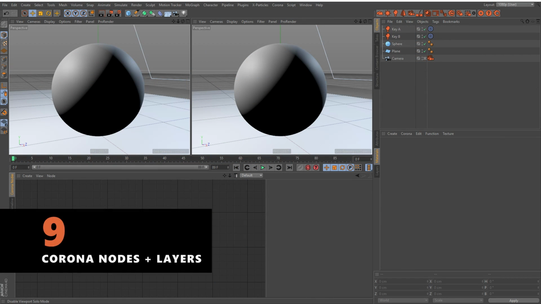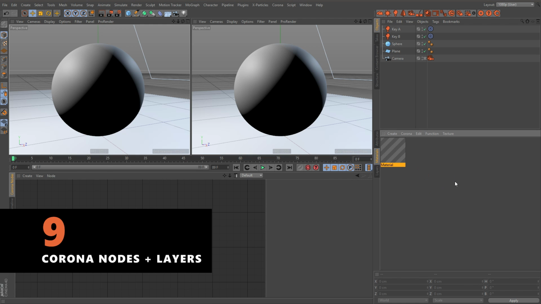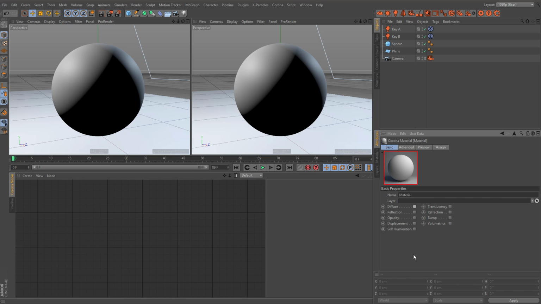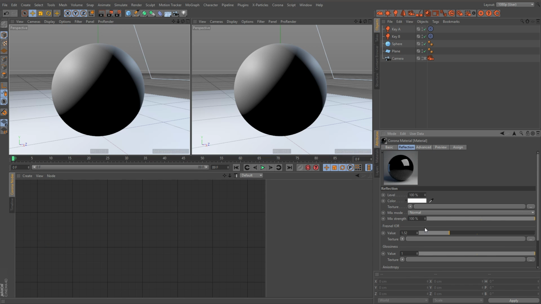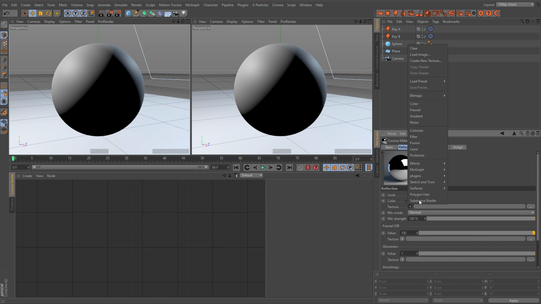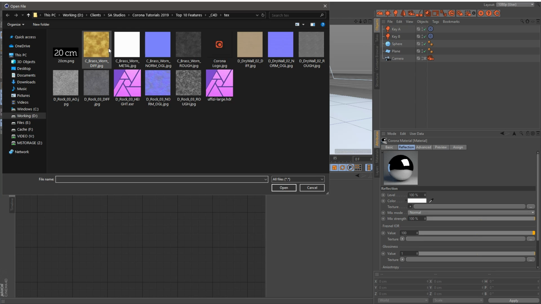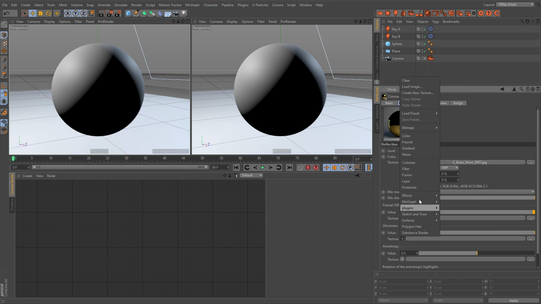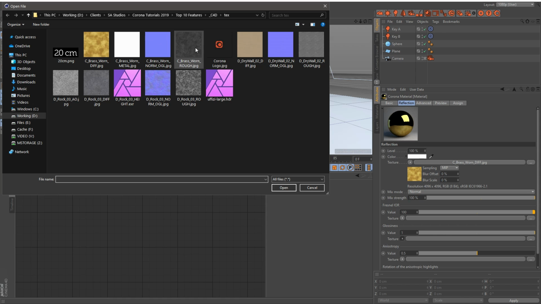Number 9. Corona node-based materials. If I go in here and create a new material and go into the attributes, we're going to create a quick metal. I'm going to enable reflection, and for metals we need to crank up the IOR value to something quite high like 100, and I'm going to load in a texture here for the color, and another texture for the roughness.